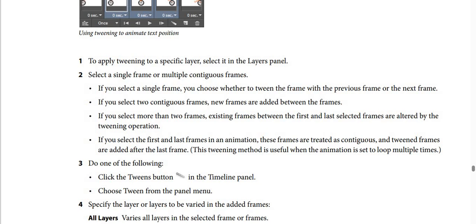Step number 3. Do one of the following. You should click the tweens button in the timeline panel. After that, choose tween from the panel menu.